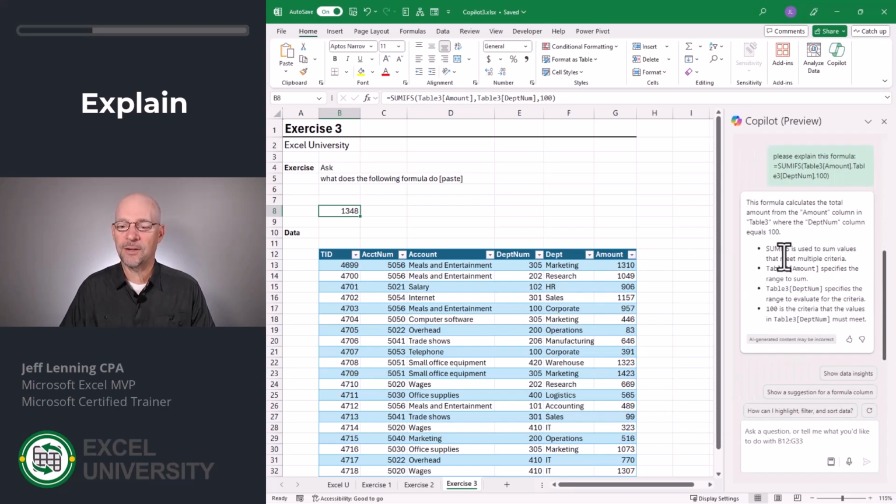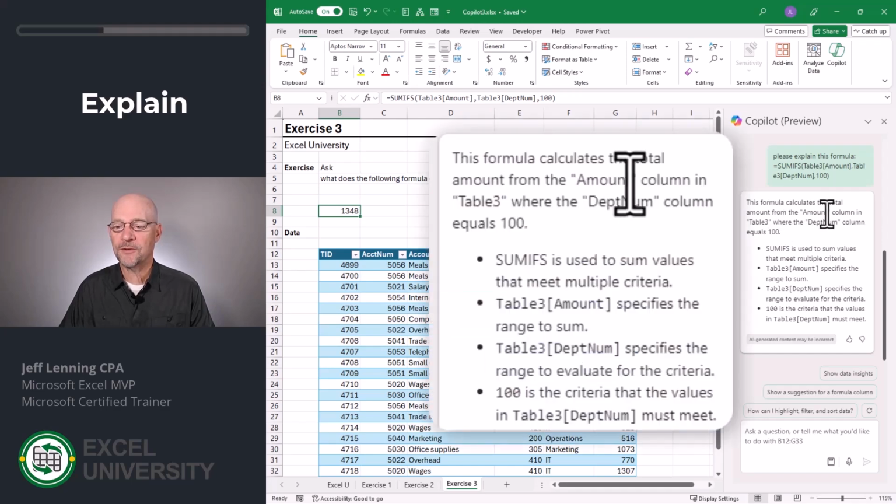And it breaks down exactly what this function does and each of its function arguments. This formula calculates the total amount from the amount column in the table, where department column equals 100. SumIfs, that's the function, is used to sum values that meet multiple criteria. Table 3, amount, that's the first argument, specifies the range to sum, so that's the column of numbers we're adding. The next argument, table 3, department num, specifies the range to evaluate for the criteria. And 100 is that criteria.